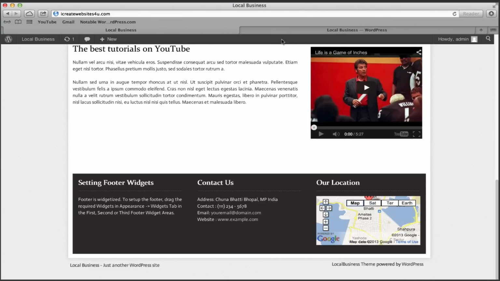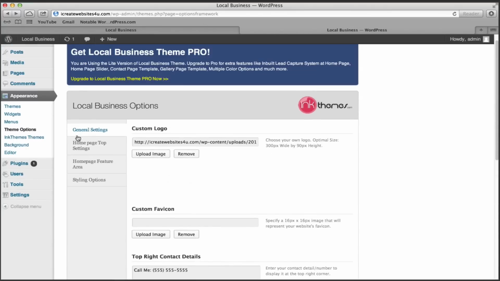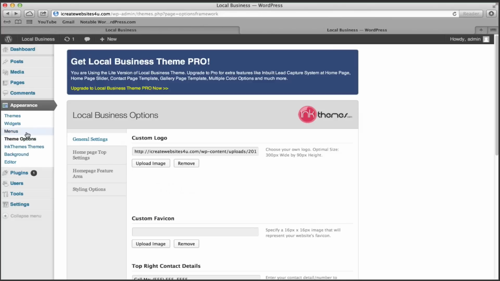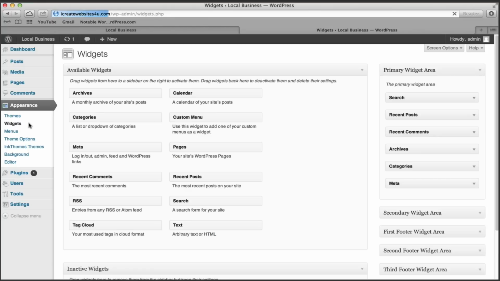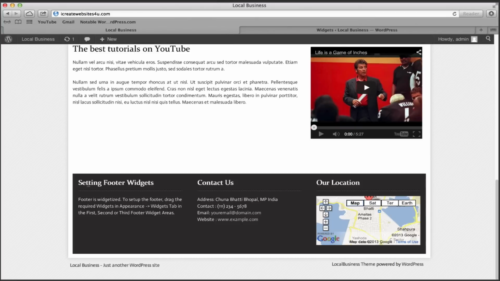So let's go back to the dashboard. And on the side menu here, we're going to click Widgets. Go over to the right and come down here. You have your first footer, your second footer, and your third footer. I'll show you on the website. It corresponds like this. Your first footer, second, third. So let's see how we change those now.